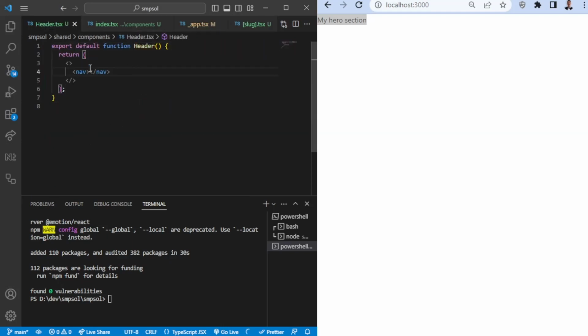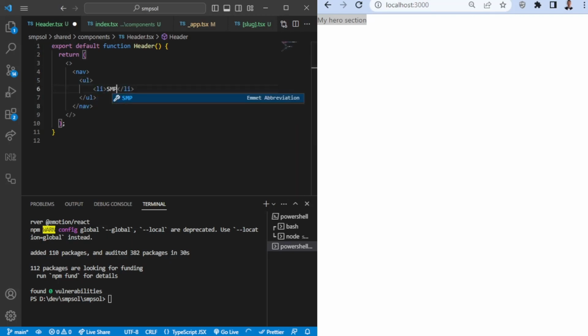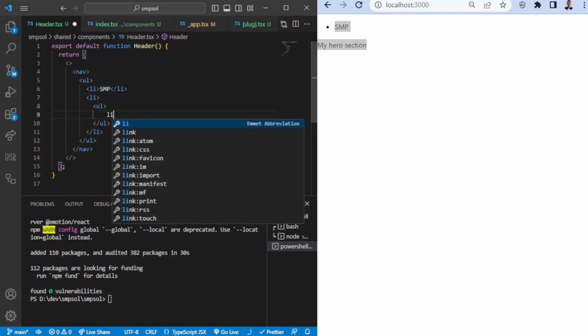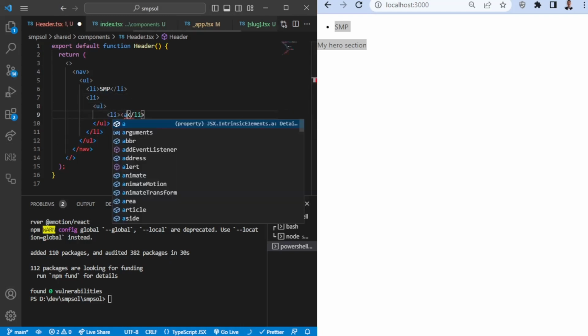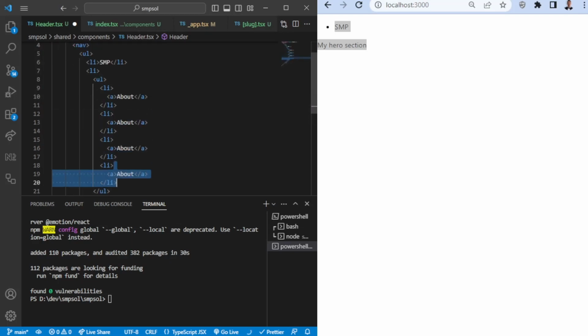So we'll have a navigation. Within the navigation, we'll have a list. The first element will be the logo type, so in this case we'll go with SMP. The second item will be a sublist, which will have all of the links. So if we add a couple of links, we'll have an about page. Let's not add too much detail here. We'll go with about, what services the products have, the pricing, and we also want the blog that we're going to create.